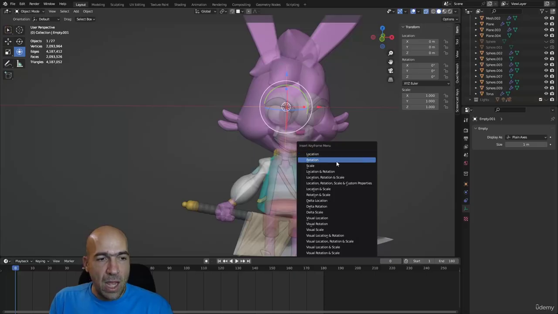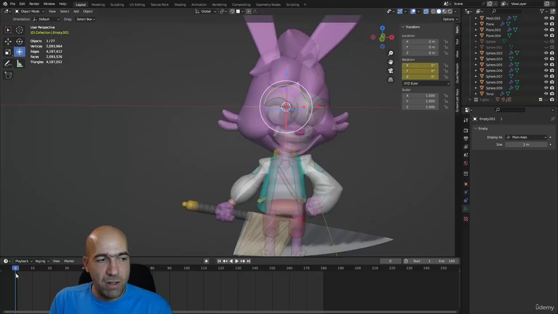So press I and then go to rotation here. Insert keyframe, rotation. So we inserted the rotation keyframe in frame 0. This will be 0 degrees rotation because it's the first. Okay, now we go to the middle, which is the 90th frame. We just move our thing here to the 90th frame. Just grab it and move it.